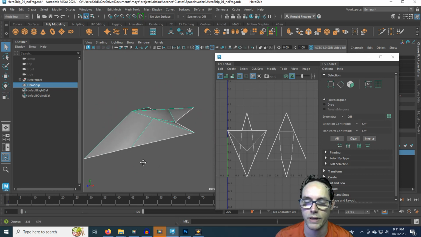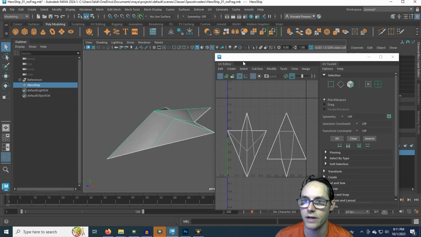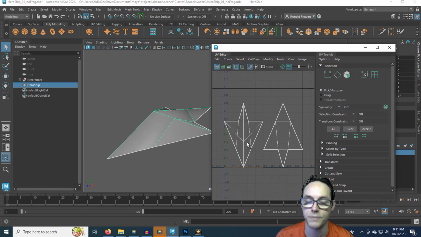In our last video, we went ahead and made our hero ship. In this one, we're going to take our UVs over into Photoshop so we can texture it.